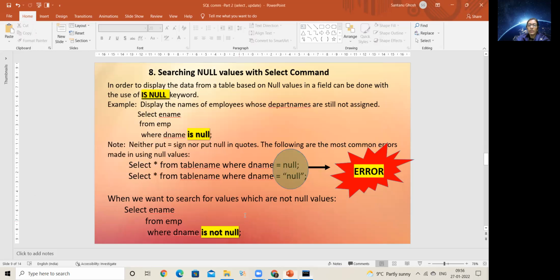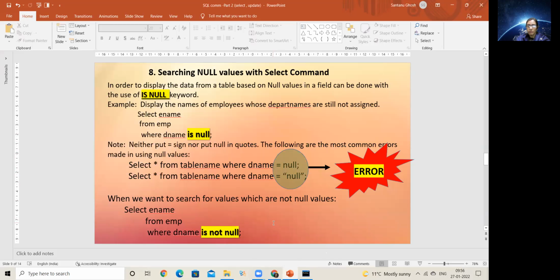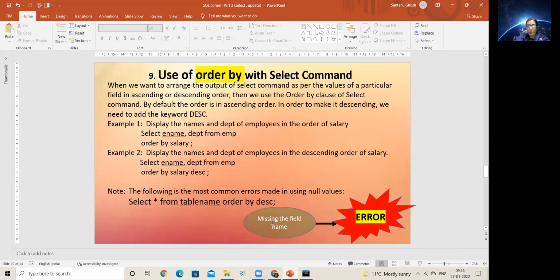As simple as that. You will never put an equal to. I have marked it and with a big bang I've shown you that this is an error. It will not work like that. Okay, so neither equal to nor quotes, nothing to be put. It is a direct is null and is not null. And it is very useful because when I want to directly refer to these values, the records with null, I want to update that data. So everywhere I'll be using this expression is null, or in the vice versa case, is not null. Okay, definitely there will be some question based on that in the paper.